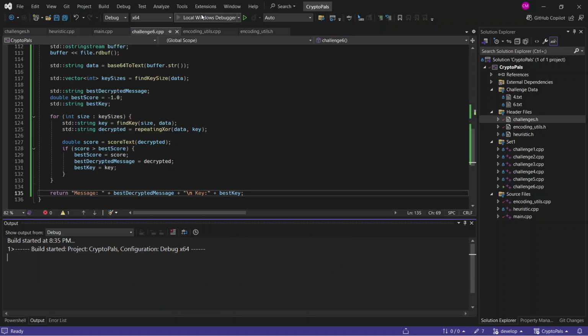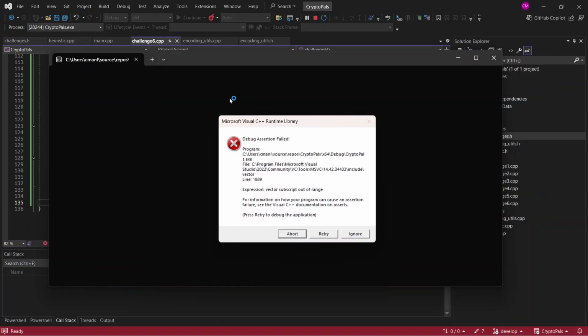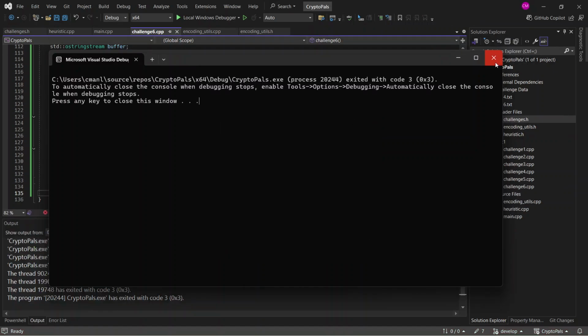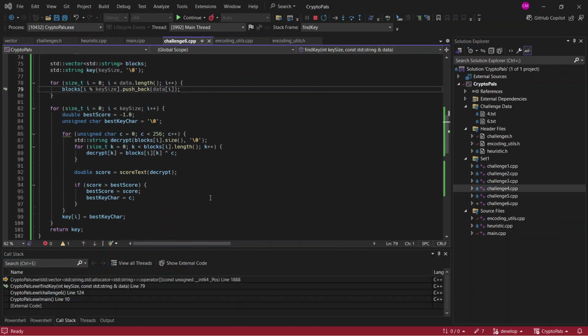If everything goes well, let's just run it and see what happens. It should be a little bit slow because we are doing multiple for loops, but hopefully it goes quick. Assertion failed. All right. Vector subscript out of range. Let's see, abort. Let's go figure out what went wrong. Alright, so first things first, let's change this to 255 just so that it doesn't get mad at us there.